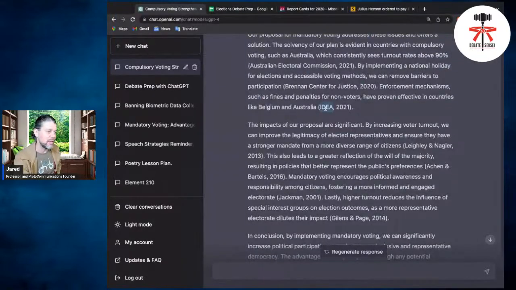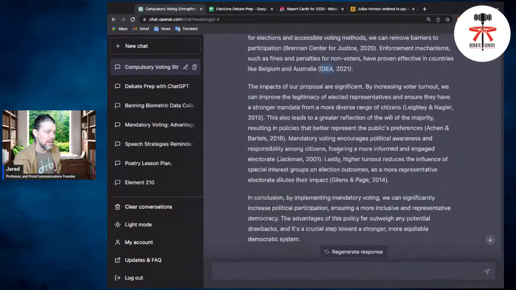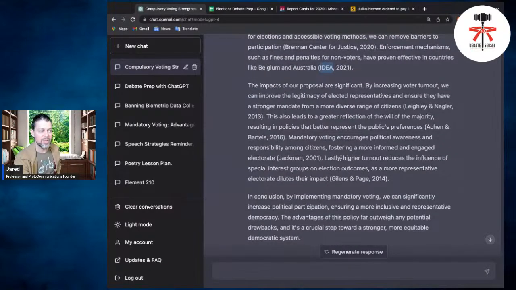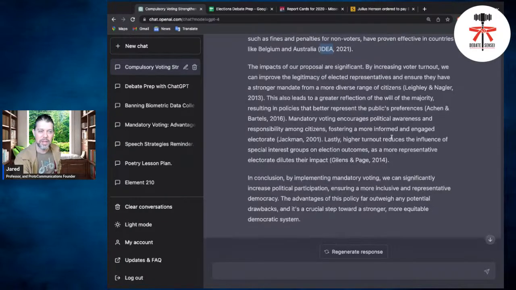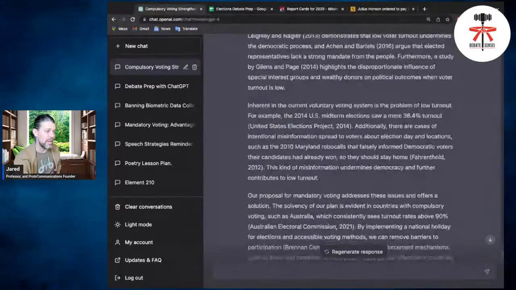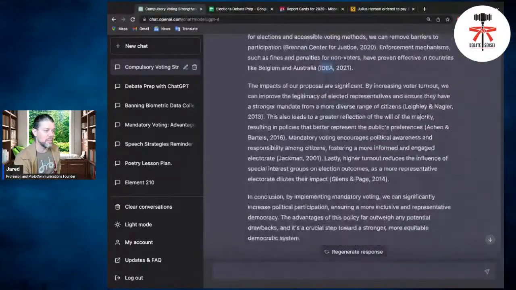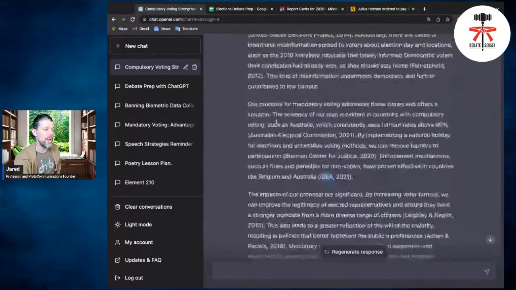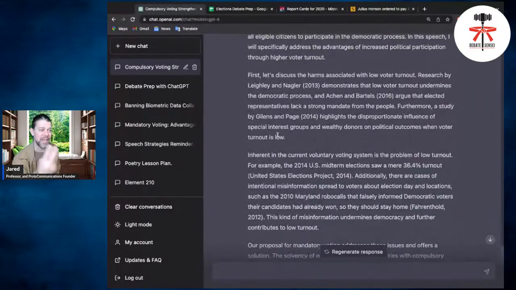IDEA is a debate organization. I know that. If you cited IDEA in front of me, I'm like, why? IDEA did their own research on the Belgium and Australian thing. It doesn't sound like that's their MO. But look, it has really good stuff, right? And that's just one advantage.